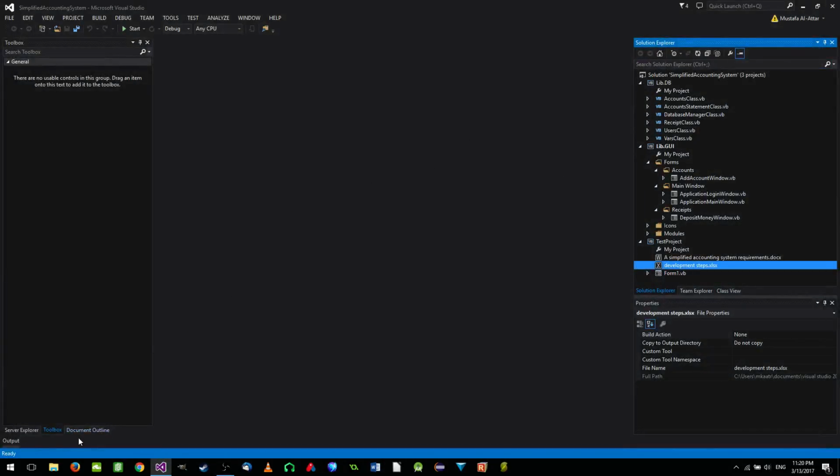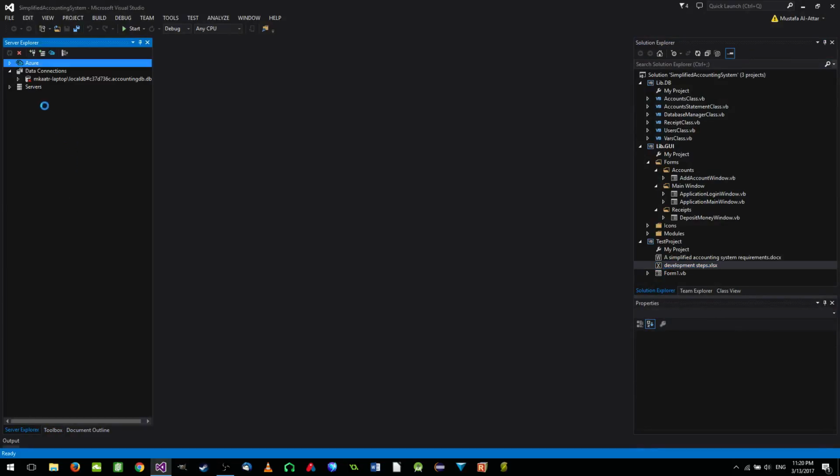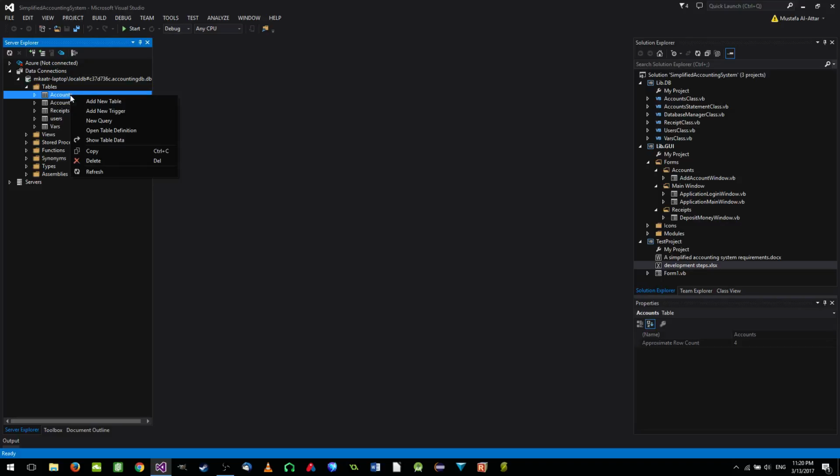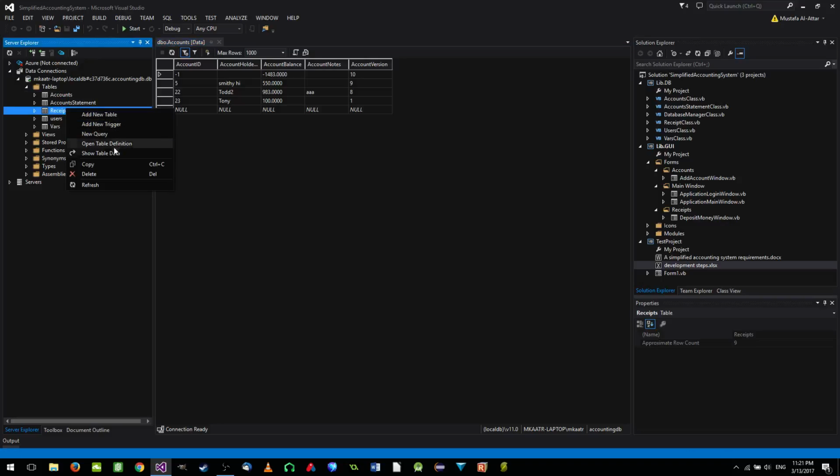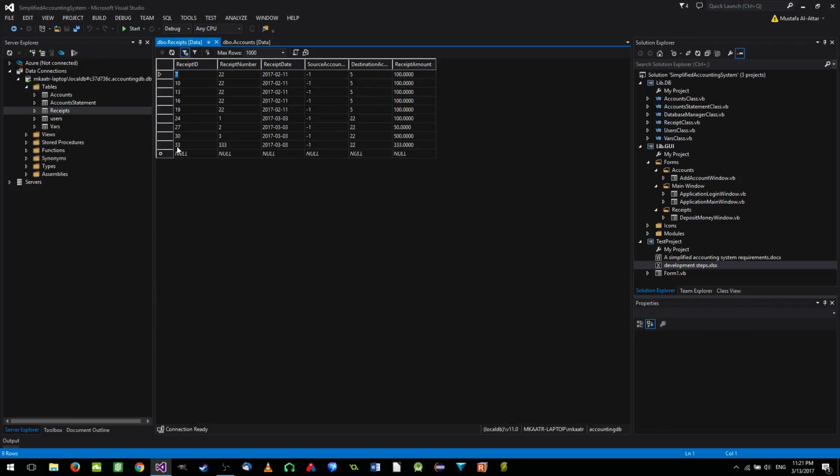So let's go back to our code, and first let us go back to our Solution Explorer to display the database over here. Come on. Visual Studio is opening that. Okay. A little bit faster, Visual Studio. Okay, there you go. And we can see here, okay, these are the accounts available, and we can see the receipts, right?